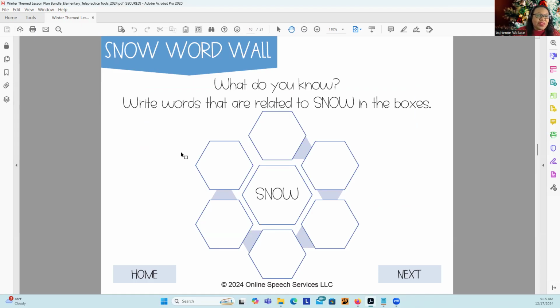So depending on the theme, there may be a couple different prompts. This one is write words that are related to snow. Others may be describe whatever that item is or that themed topic is. And you can just have the student type in or they can use the draw tool.